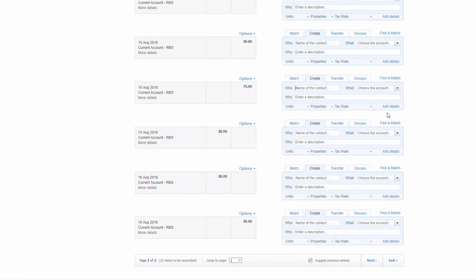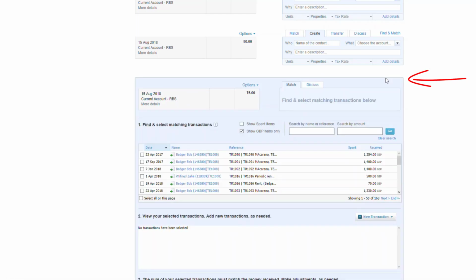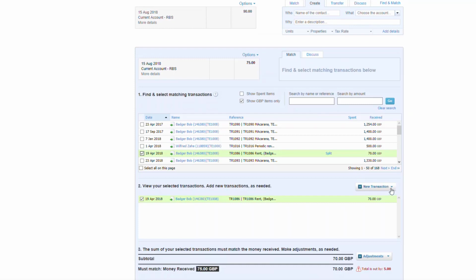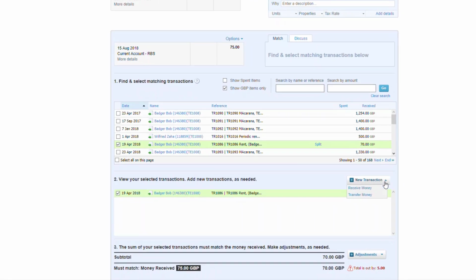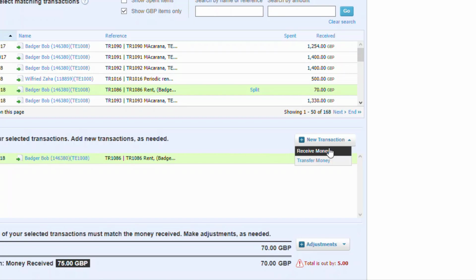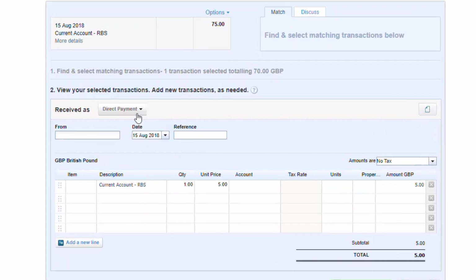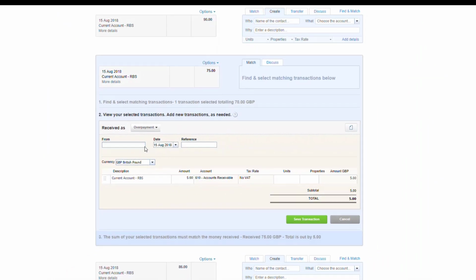The other situation that you may encounter is if a tenant overpays, in which case you tick the box that says Find and Match, you select the invoice where the tenant has overpaid, and to receive the overpayment, you press the button that says New Transaction, and you choose the option that says Receive Money. Always remember that when using Arthur, you need to change this Received As field from direct payment to overpayment, no matter the type of transaction you're trying to sync back into Arthur.